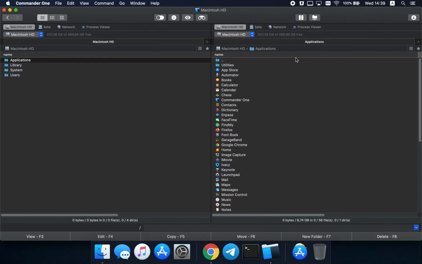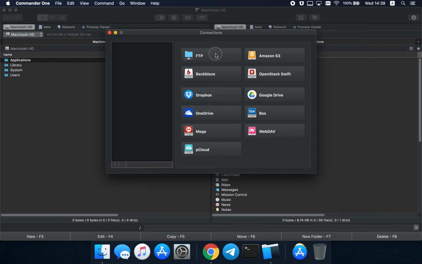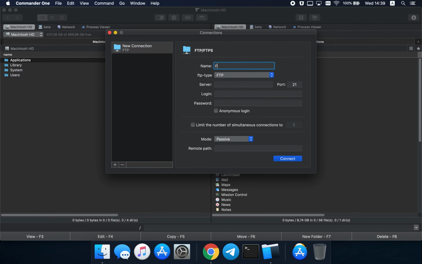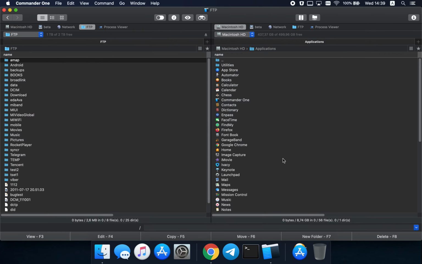So to get started, you'll open Connections Manager in the upper toolbar of Commander 1. Select FTP connection and fill in your server credentials. Again, a huge benefit of Commander 1 is that all of this information is saved for next time. Press the Connect button and your FTP connection will appear among the available drives. You can open it in either panel to work with your remote files.